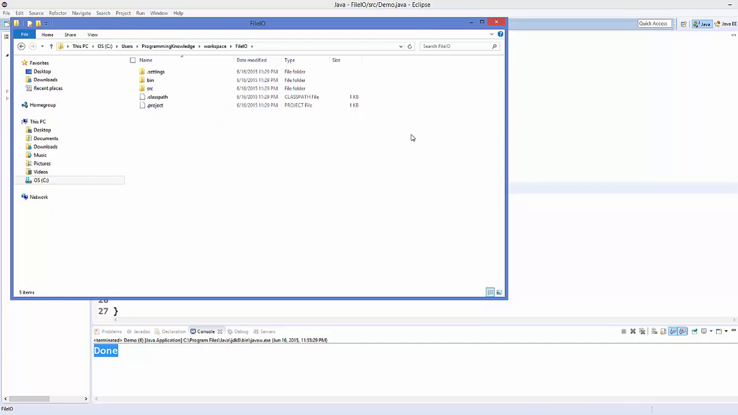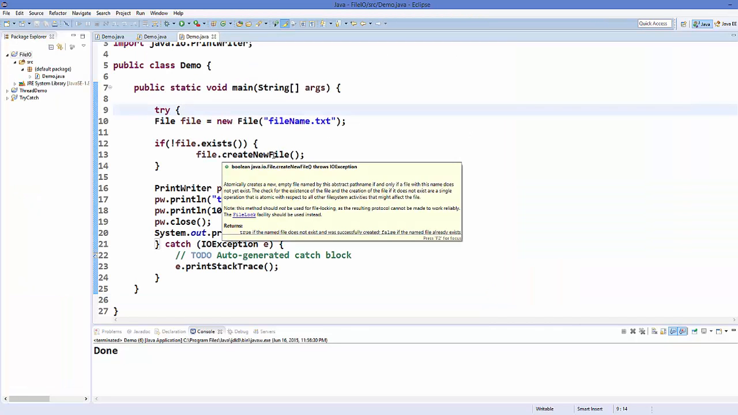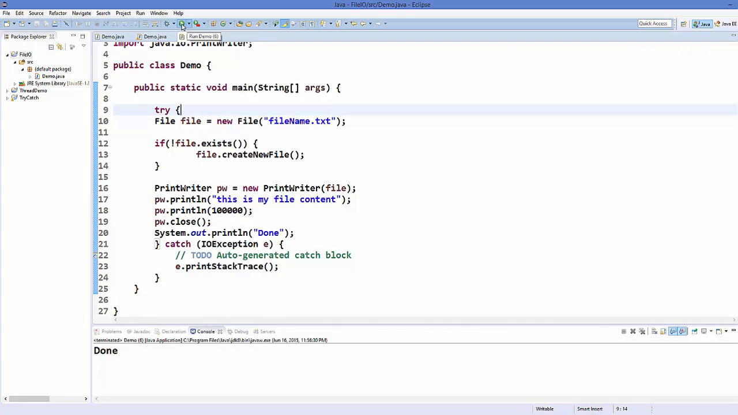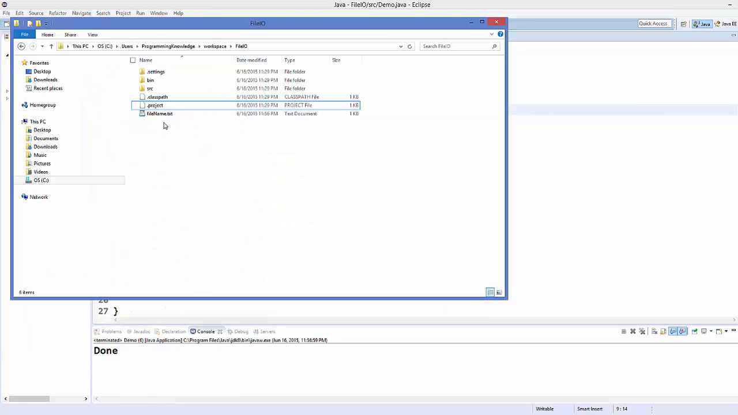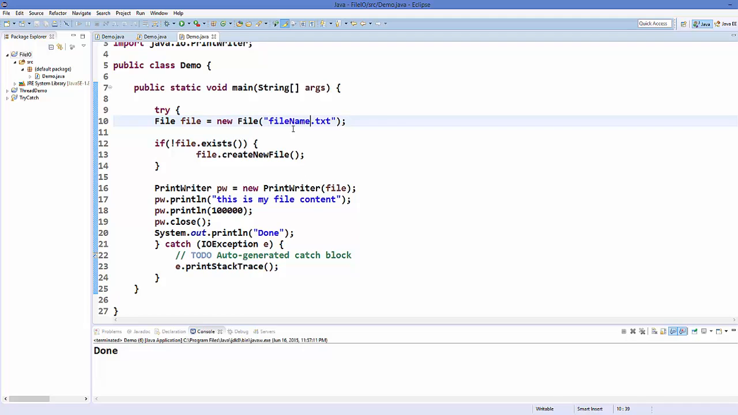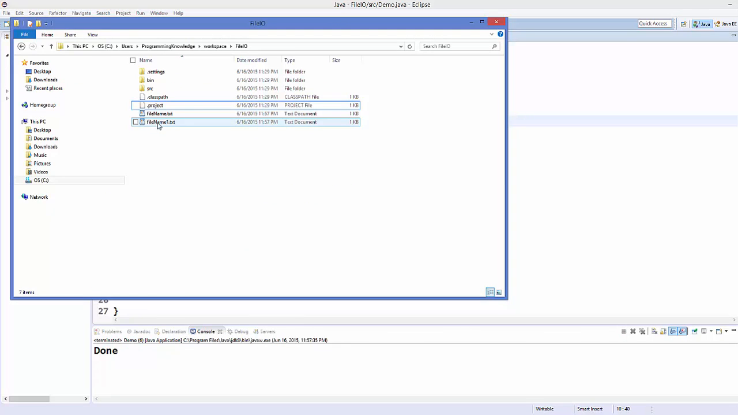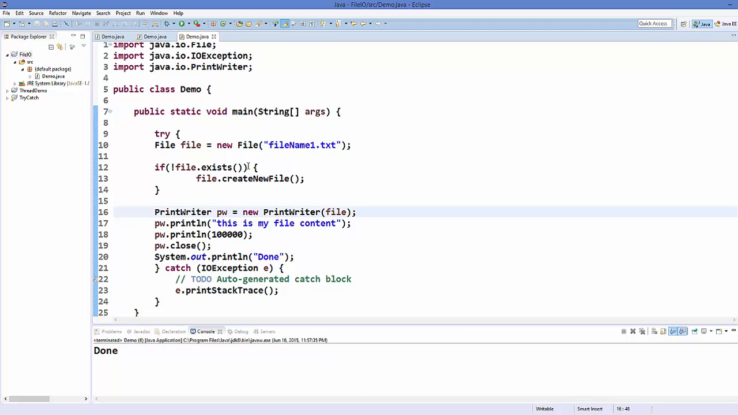Okay, now I'm going to delete this file and run it once again. So delete, and we are going to run our program once again, and let's see if the file is created again or not. So run it, and let's see in the folder explorer, and the file is created. Okay, now let's change the name of the file, for example file name 1, and save our program and run it once again, and let's see in the folder explorer, and we can see file name 1.txt is created. Okay, so in this way you can create a file using the Java IO package in Java.